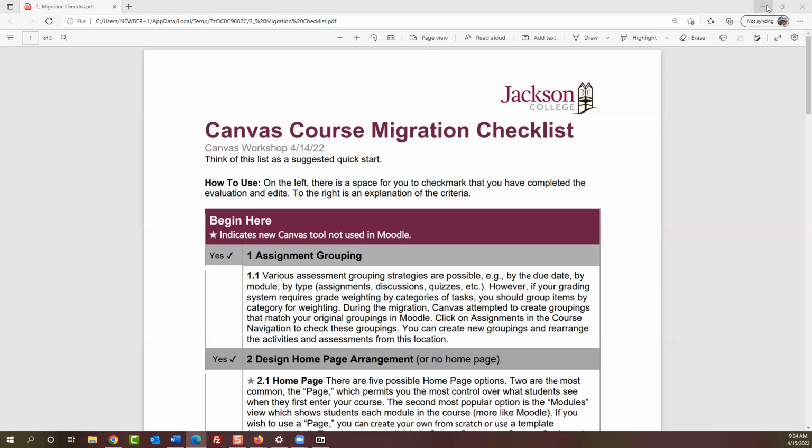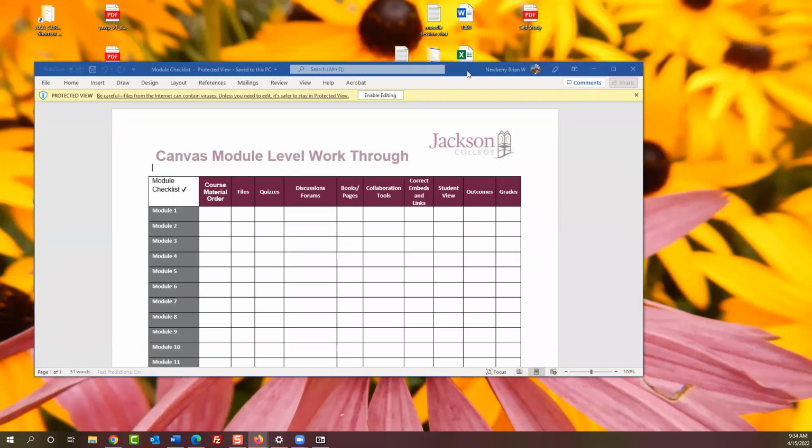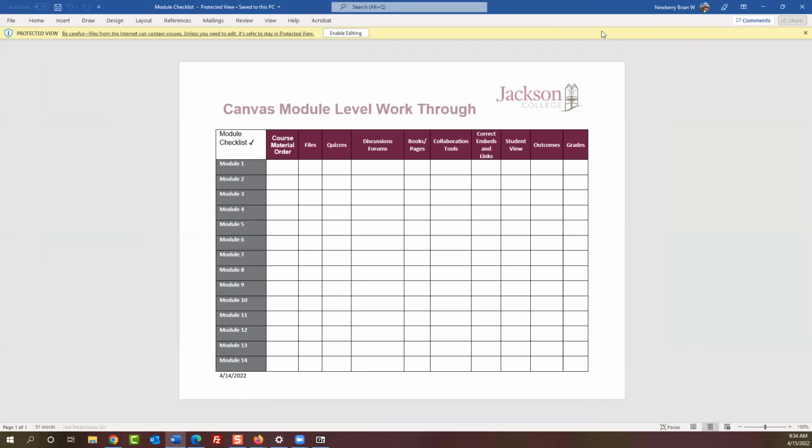All right. Last but not least is this handy way of monitoring everything in your course at the module level in a checklist. So if you want to, you can use this to say, okay, module 1, course material, the order, are they in the right order? Check. All the files, check. Are the quizzes all functioning? Do they point to the grade, or do they point to the question banks like I want them to? Does it have the right points?